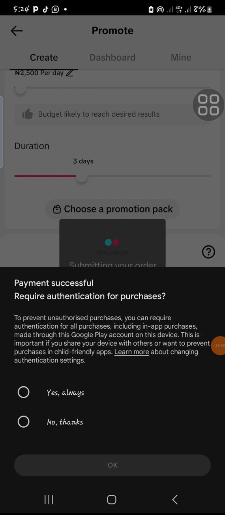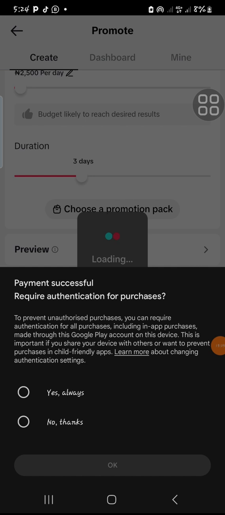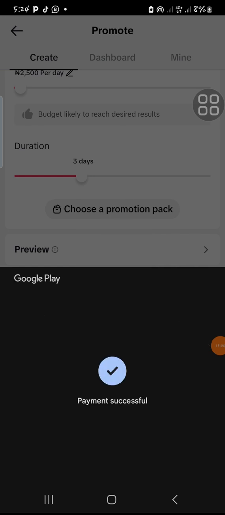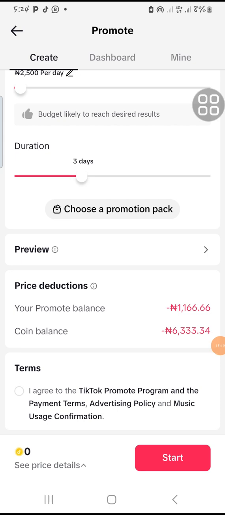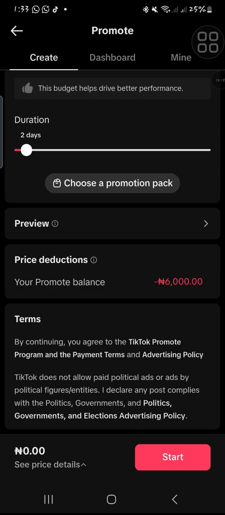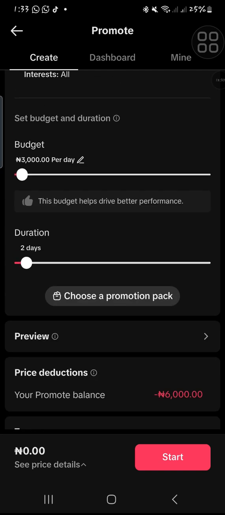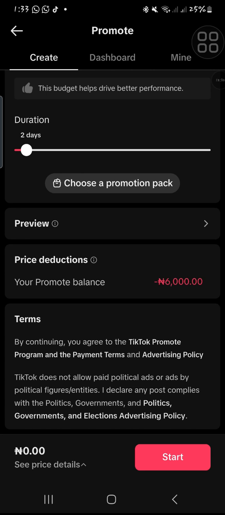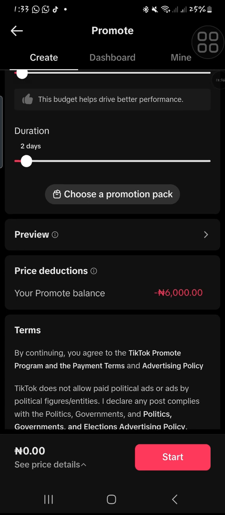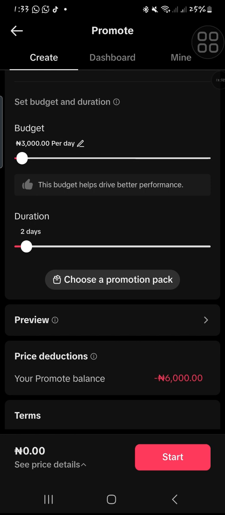Payment successful. Require authentication for purchase? Yes, always. It says payment successful, so I now have made my payment. After making payment, I have 6,000 as my balance. You see the price deduction. My promotion balance is 6,000, and they're going to be charging me 6,000 for 2 days. So that is simply what I'm going to be paying. However, note that there is going to be a slight fraction. Like in this case, if I don't have any balance here, there is going to be additional money, a slight fraction.